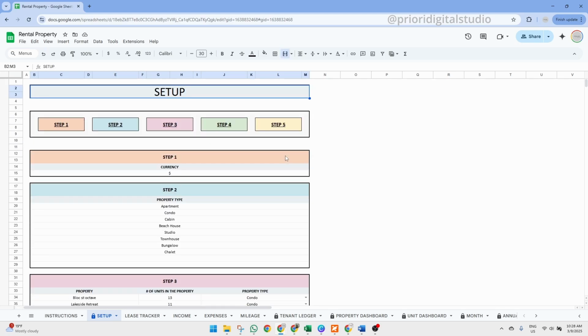So step 1, currency setting. Enter your currency symbol and the spreadsheet will automatically adapt to global currencies. So you simply have to type it in.